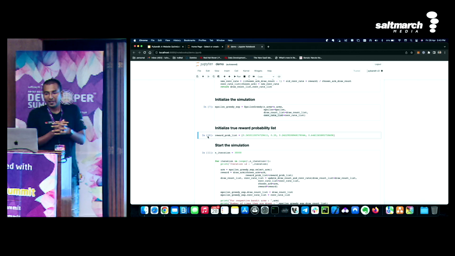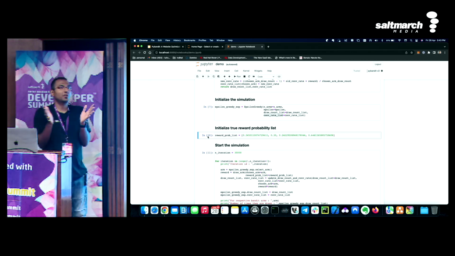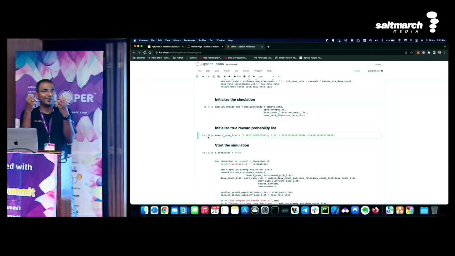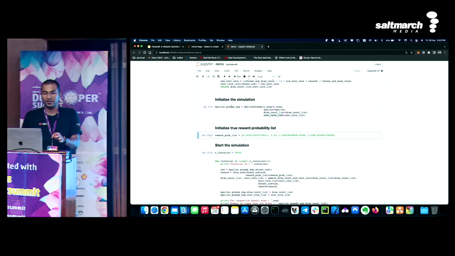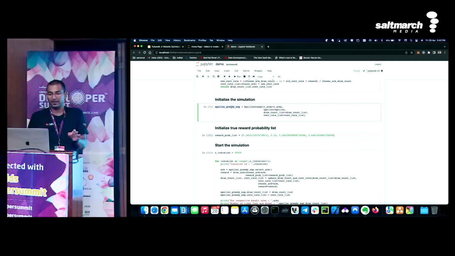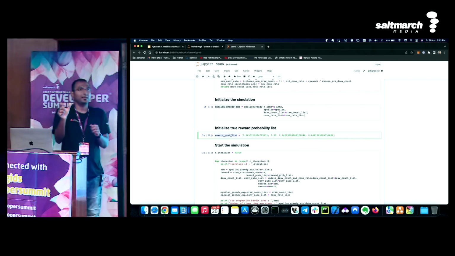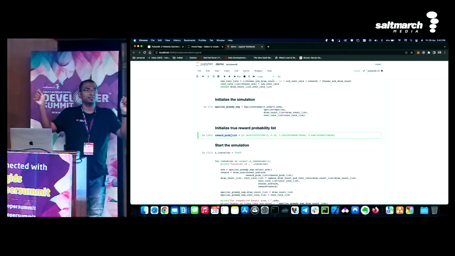This cell is where we initialize the true reward probability. That is not supposed to be known by the system, right? That is the intrinsic true probability with which the individual variations are going to convert the customers, which is not known to the system. So that's why the reward probability list is not supplied to the epsilon greedy experiment. We are supposed to estimate the reward probability list for each of those variations.